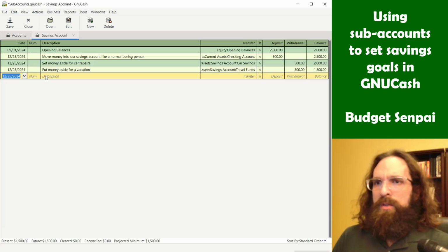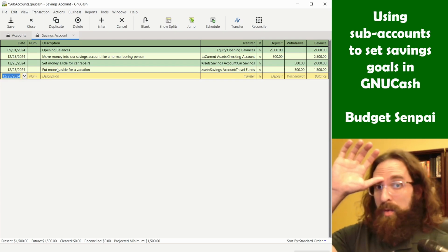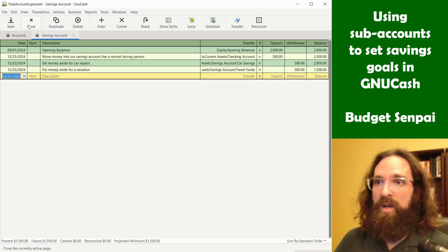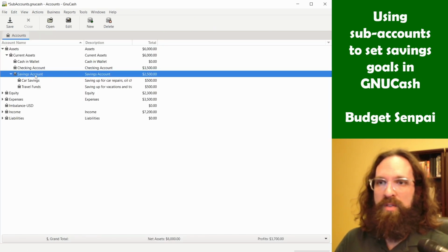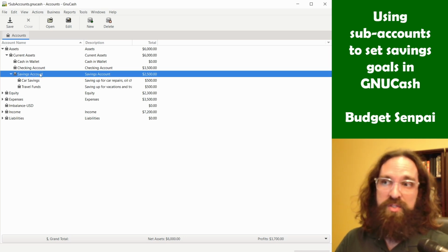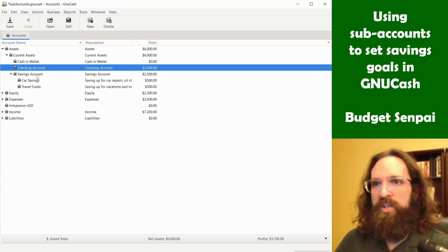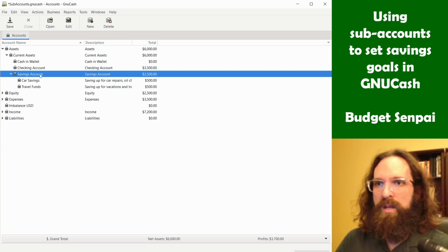So it's up to you. There's really two ways to go about handling this. It may not bother you at all, but if it does bother you, there's an option. We can make this savings account a placeholder account so that you cannot record transactions to it at all. So let's start out with leaving it just as it is.